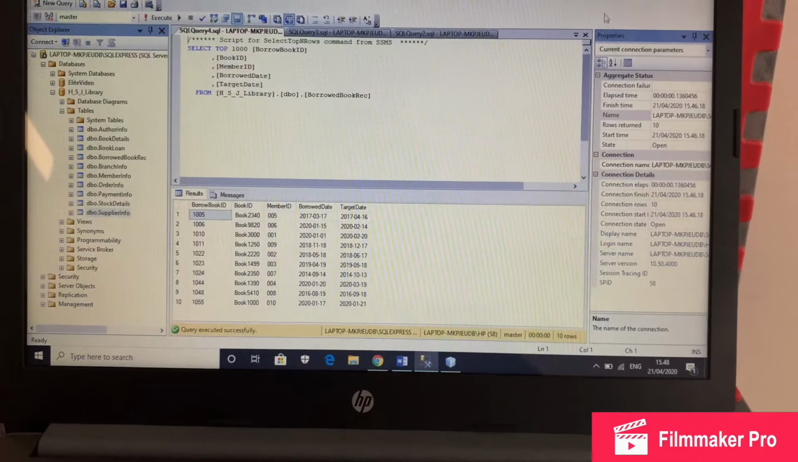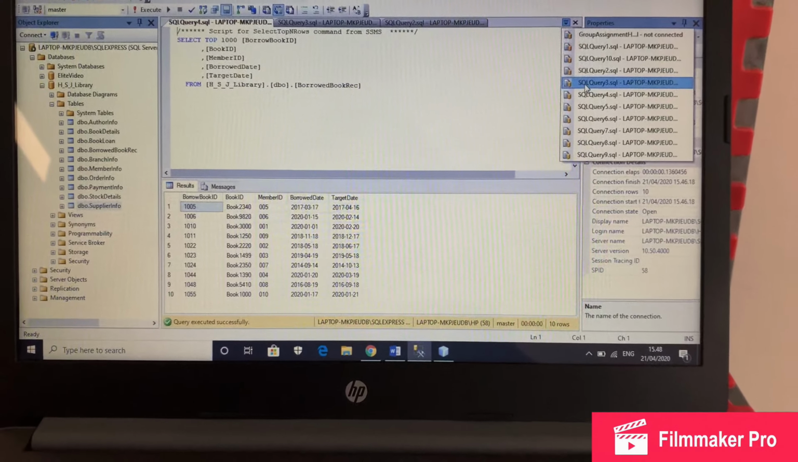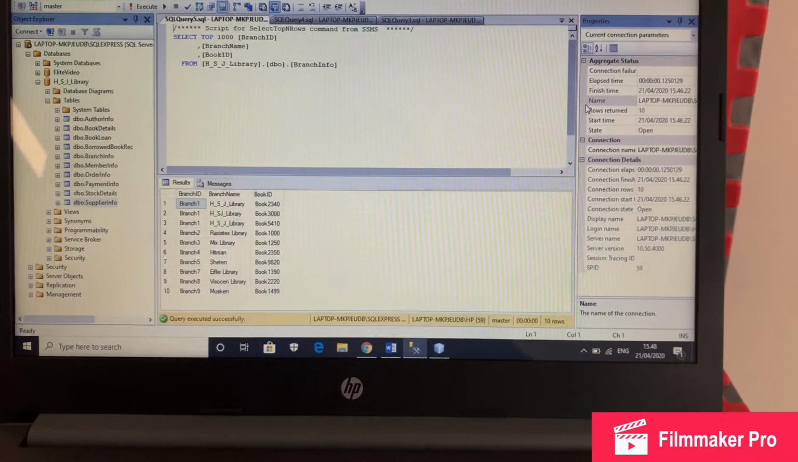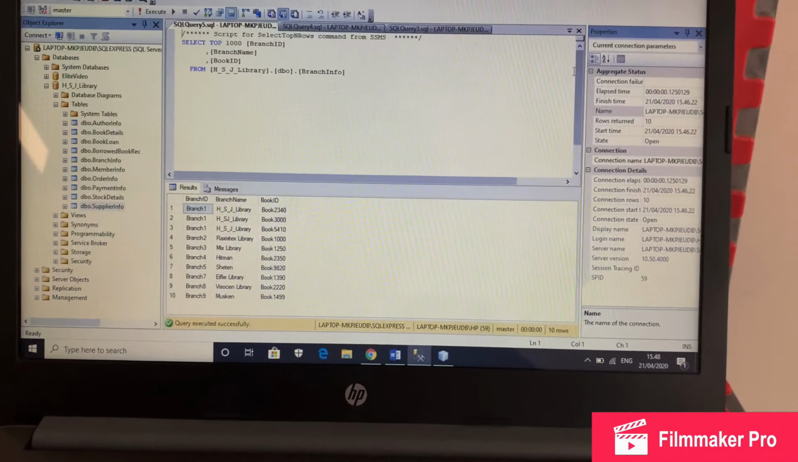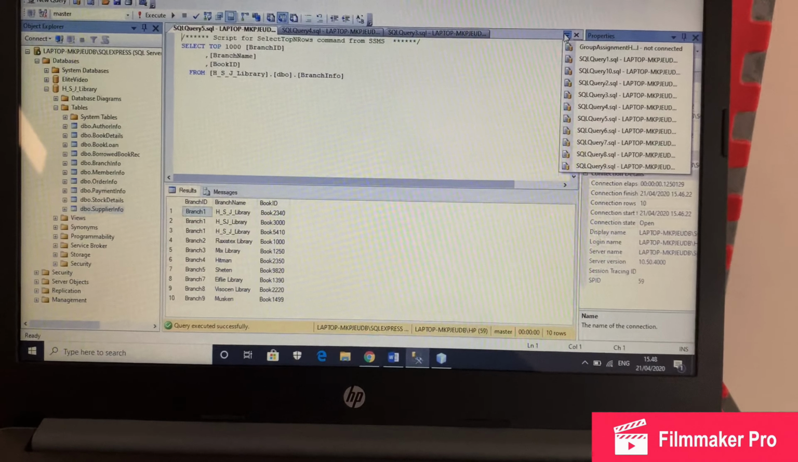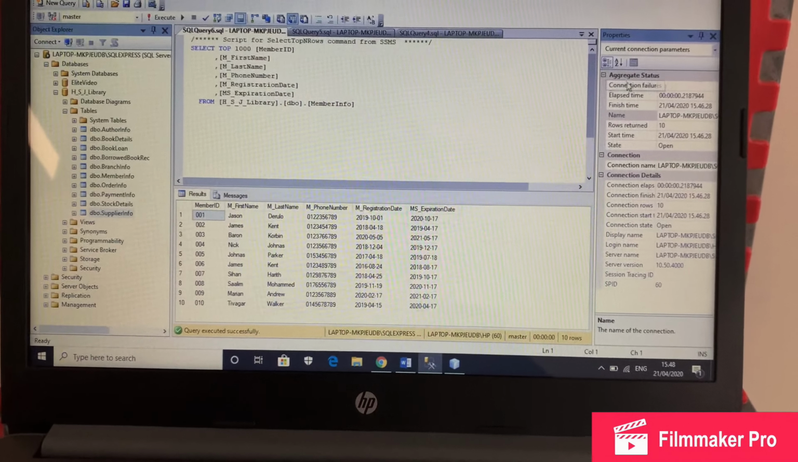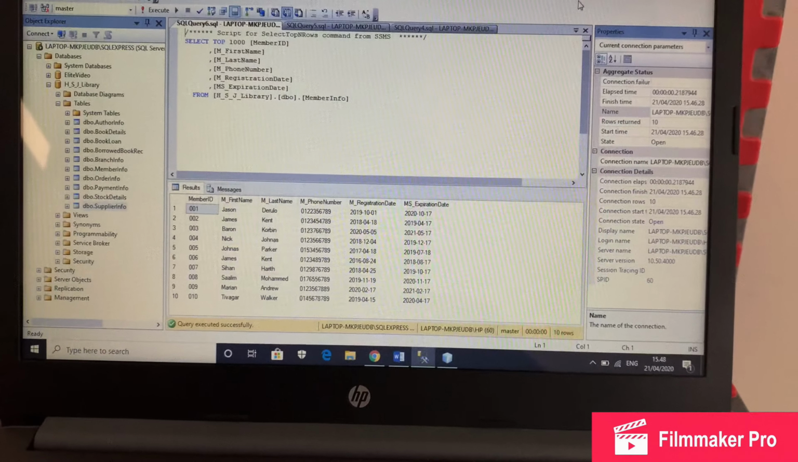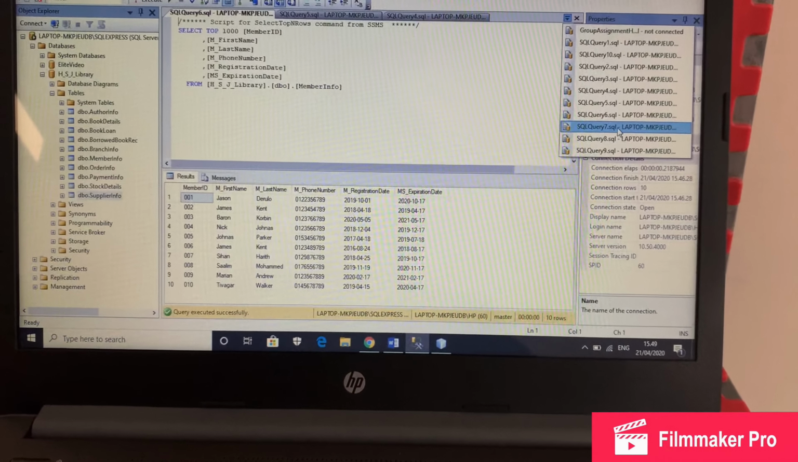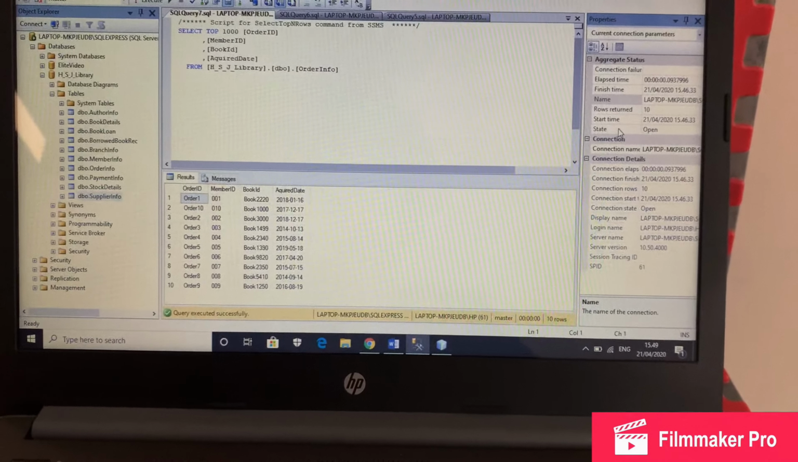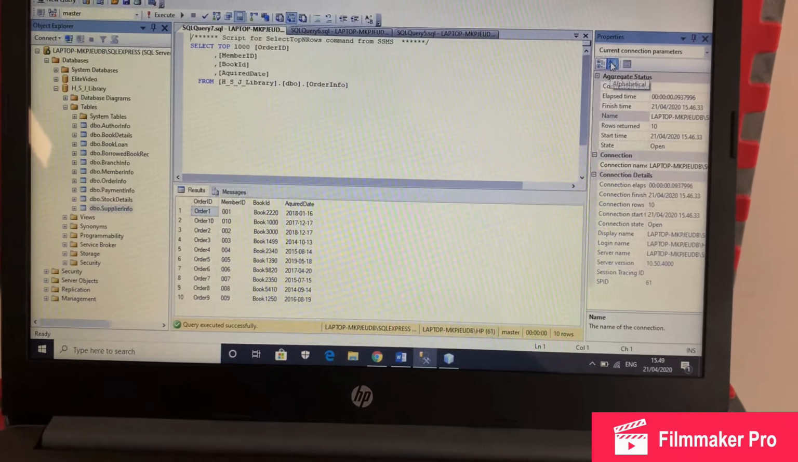It shows the borrow book ID, member ID, borrowed date, and the target date, which is the return date of the book. The fifth one is the branch info, like this: the branch ID and the branch name, the name of the library where the book is. And then the sixth table is the member info, which consists of member ID, member first name, member last name, member phone number, member registration date, and the expiration date. And the seventh is the order info, which has the order ID, member ID, book ID, and acquired date.